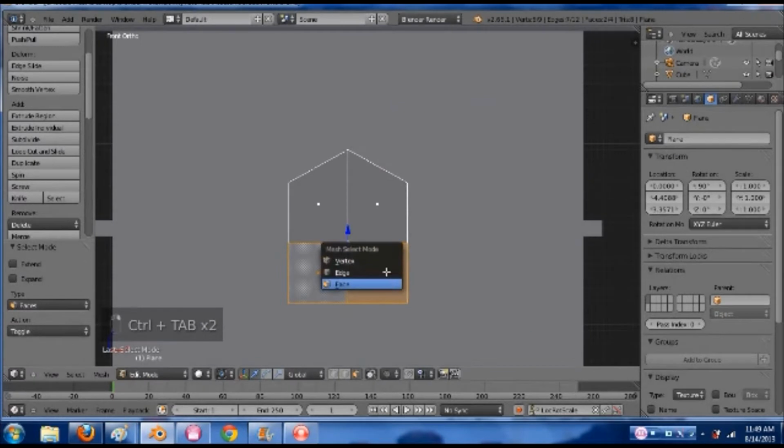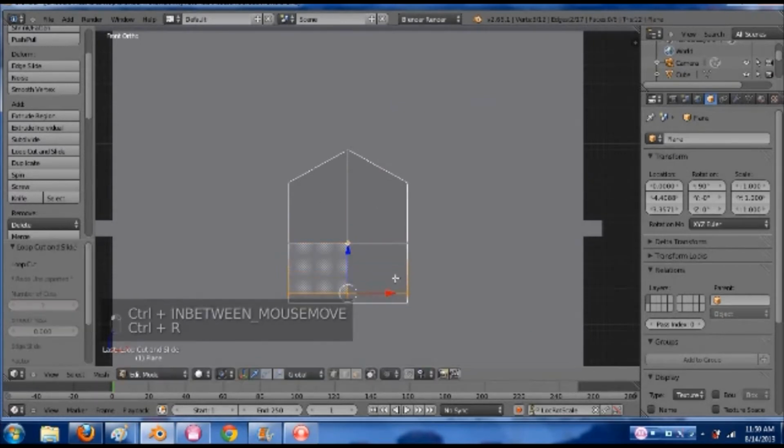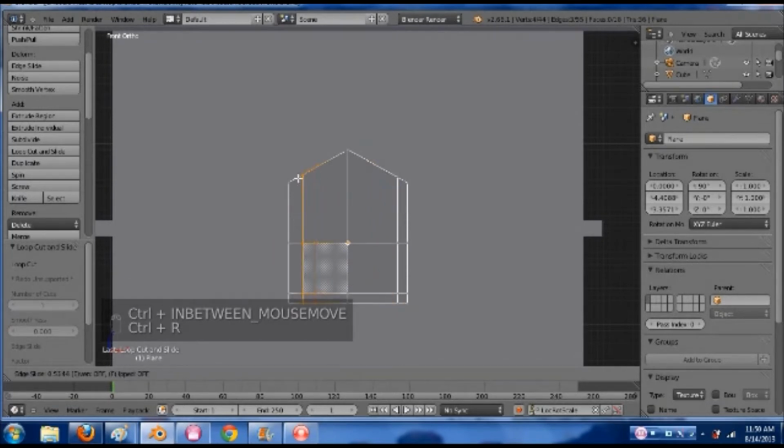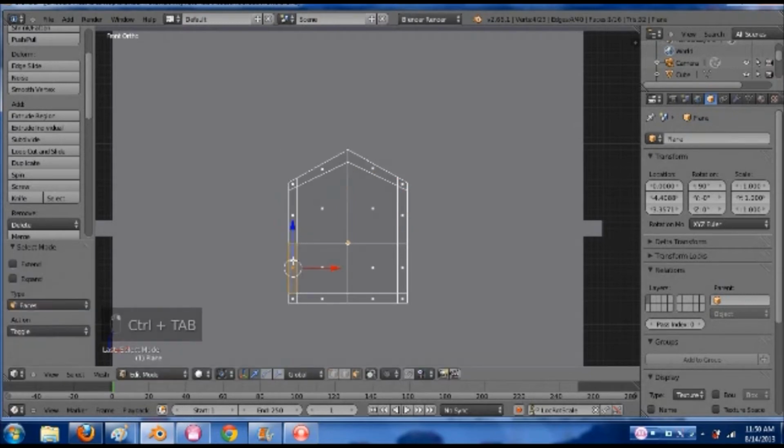Take the faces. Nah, let's do an edge loop down here. And then do one here. And one here. And then one up here. Take this one, this one, this one, this one, this one, this one, this one, this one. Pretty much the whole outside ring here.